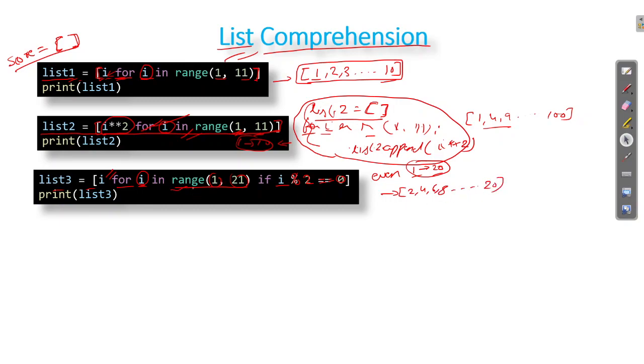Please keep in mind, I wanted to show you that we can use if-else here, so I have shown you this example. This can also be done in this way: i for i in range, you start with 2, go up to 21, take a stride of 2. That's it. You don't need any if condition or else condition. This way also you can do it, but I wanted to show you that we can also use if with list comprehension, hence I have shown you in this example.